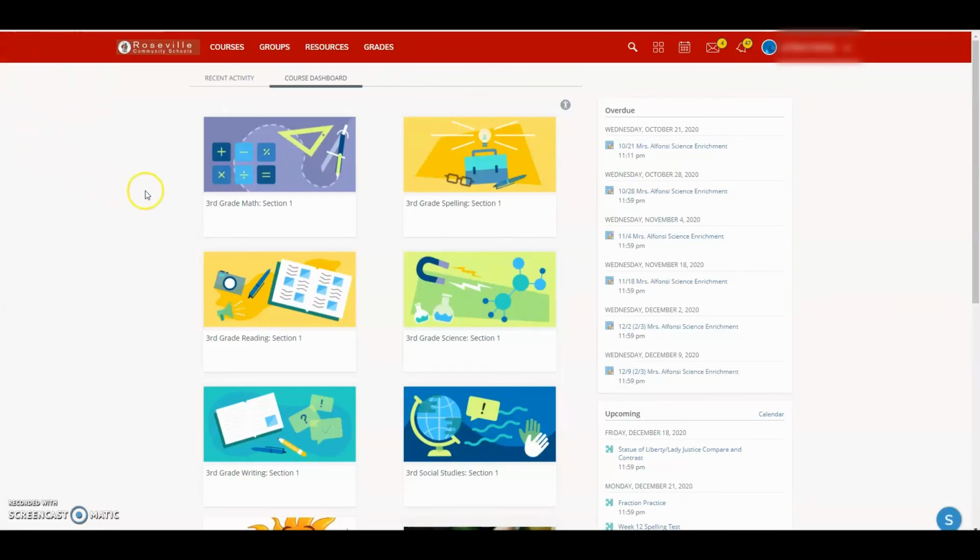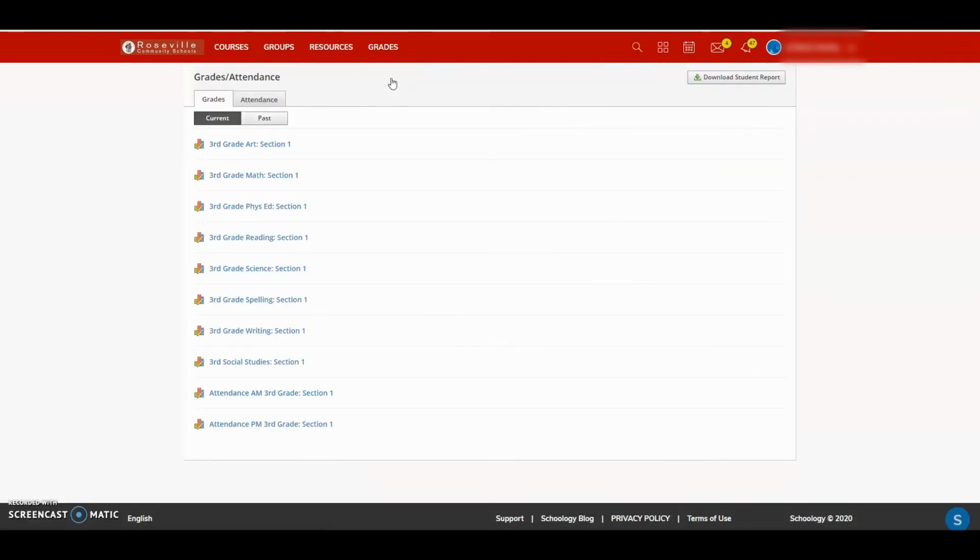Okay, guys, I want to show you how to check your grades and see what is happening with the kids. So at the top here, go to grades, click on it, click grade report. This will bring up all of the sections that your student is in, and if you click on each one, it will bring up every assignment for that.